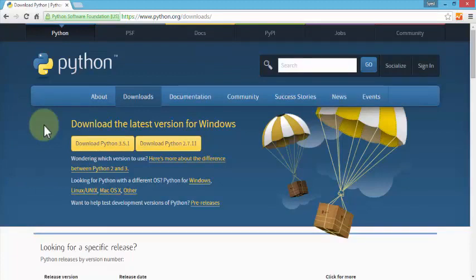If I need other versions, I can click on Linux, Unix, Mac OS, or others as well. Since I'm using a Windows 8 machine, I can simply click on the download Python 3.5.1 version, or I can choose Python 2.7.11. Now really, what's the difference between these two? Obviously, 2.7.11 is an older version, and the newest version is 3.5.1.